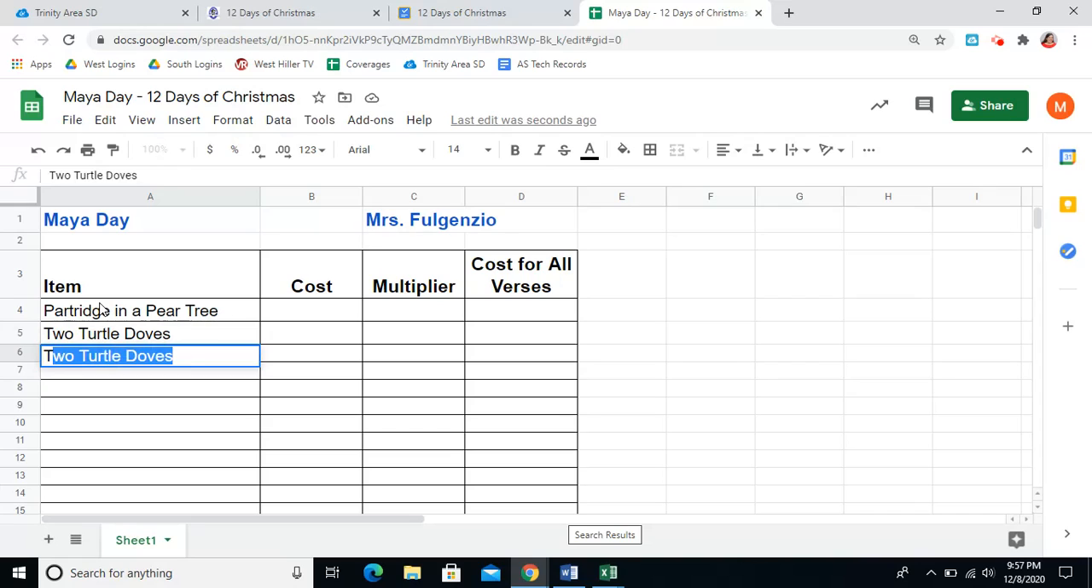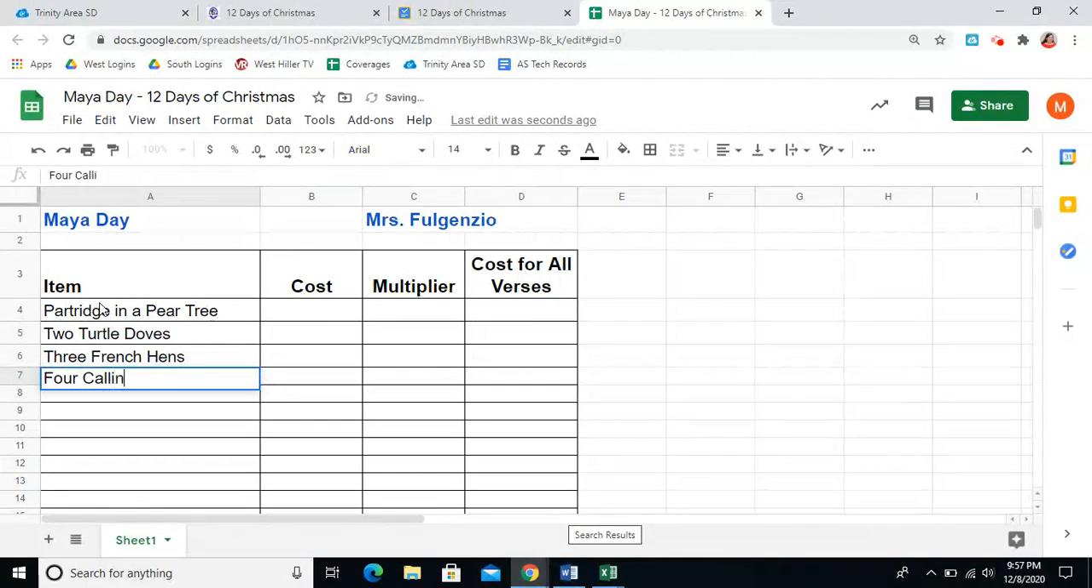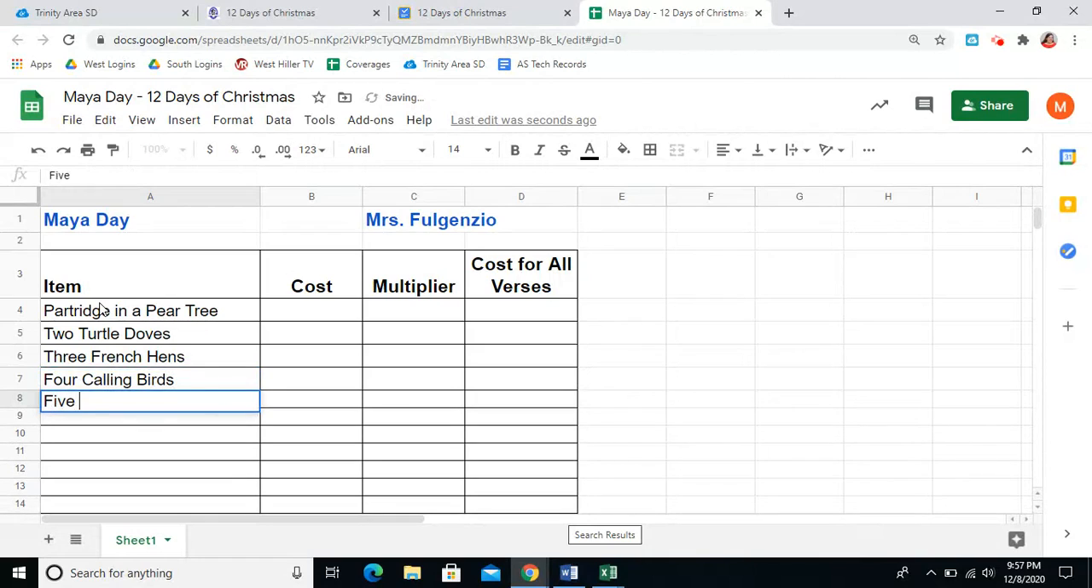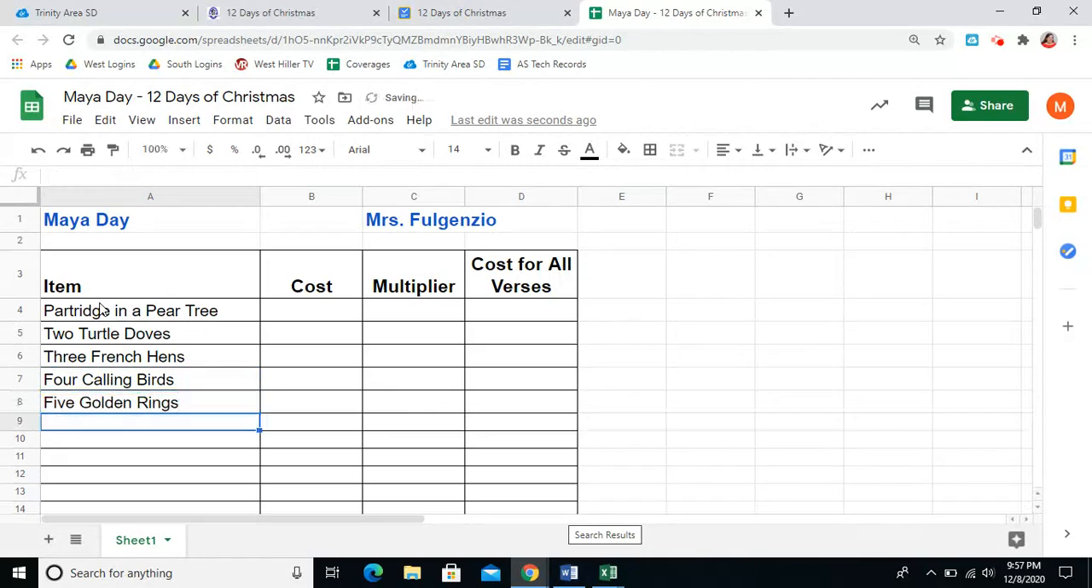When I type the T, it starts to predict what I'm supposed to type, and that's okay. Just keep typing, it'll go away. So 3 French hens, 4 calling birds, 5 golden rings, 6 geese a laying. So I wanted to call your attention to the capitalization and spacing on this.